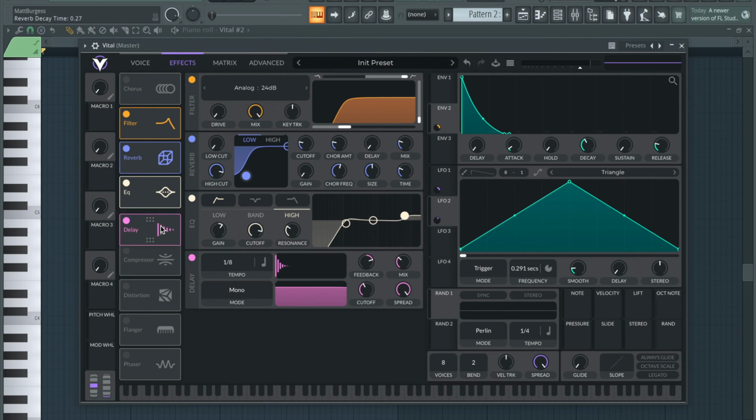Finally, we'll add a little bit of delay in stereo mode. The left ear will be 1/16, the right ear will be 1/8. Bring the feedback down pretty low, so about 10%, and the mix down a little bit. So this won't be a heavy delay, it's more of just bringing some life to the sound, almost more of a release.